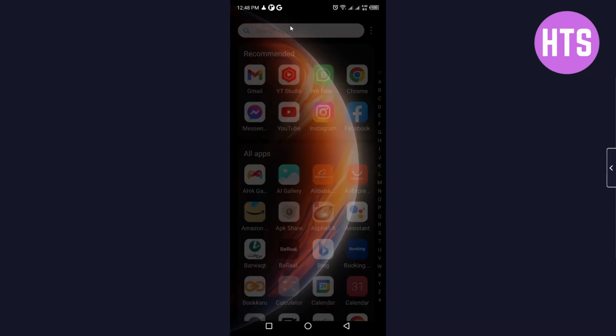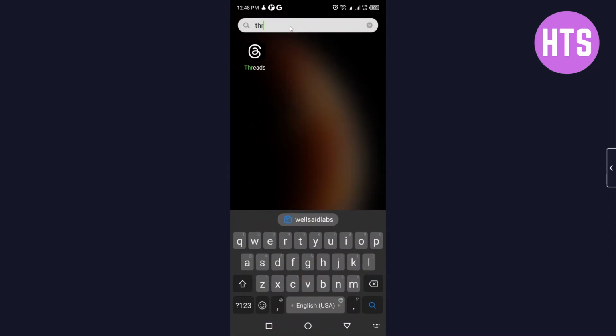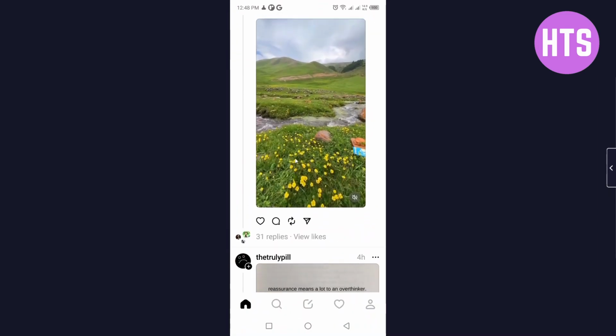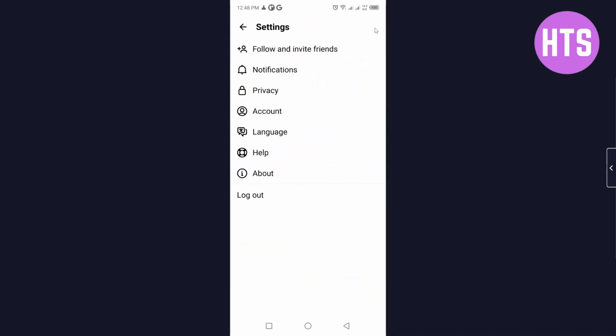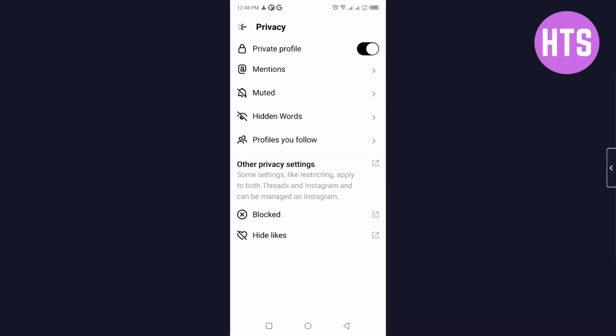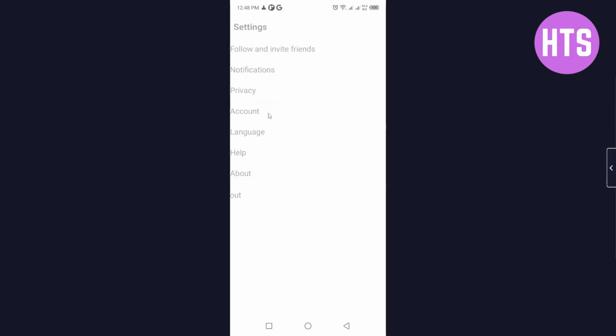So the first step you simply need to do is to open the Threads application. So how you can enable dark mode, you simply need to click on profile and click on toolbars, and here you can see in privacy there is no option. In account there is no option, and I checked all other options. There is no option available to enable dark mode. So I'm going to show you a new method.